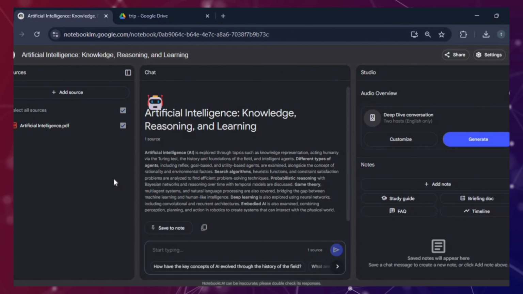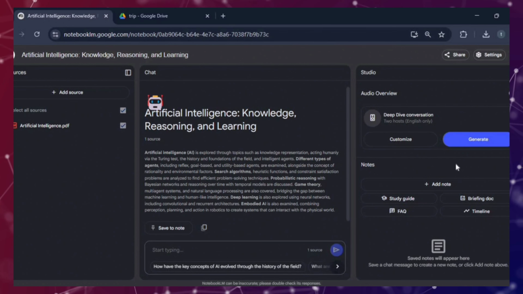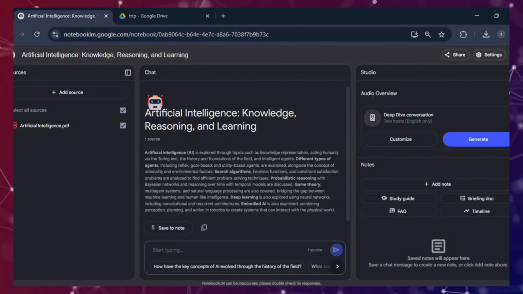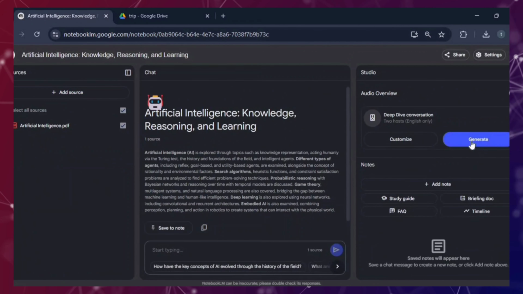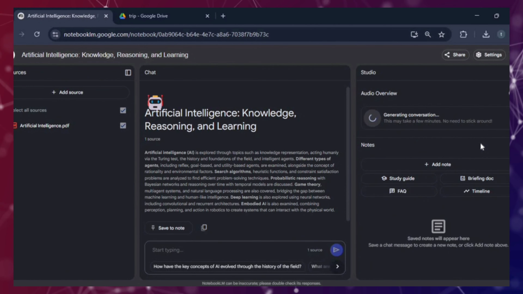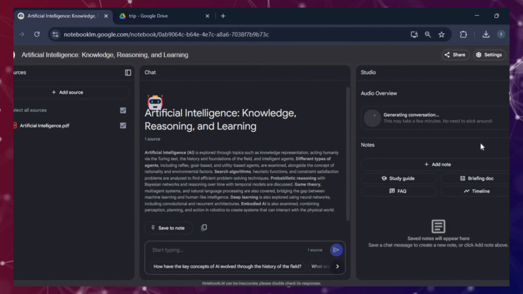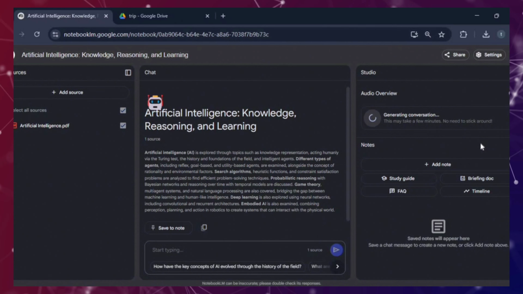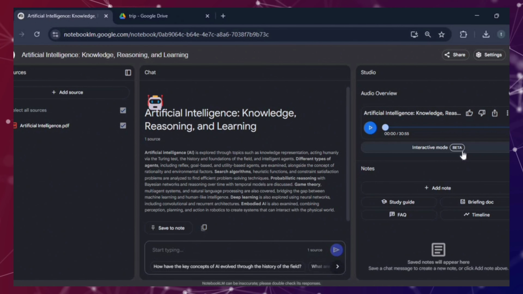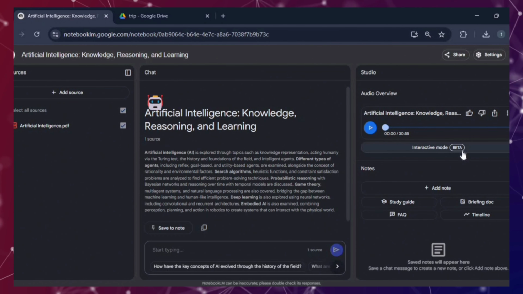So here the files are uploaded in NotebookLM. I am now going to convert the PDF to audio. Here you see the option audio overview. Just click on generate and it will take some time to convert the PDF into audio. So finally my long format PDF is converted into audio. Now I am playing the audio.